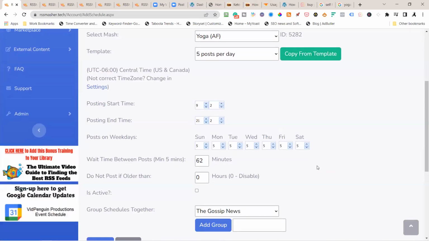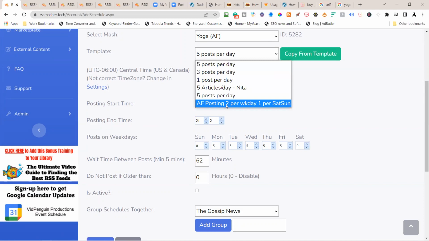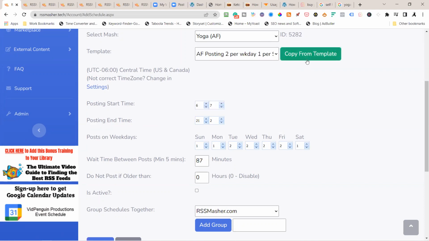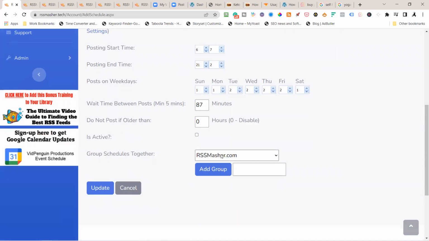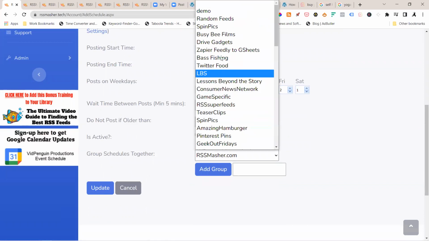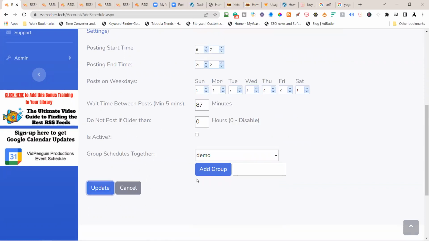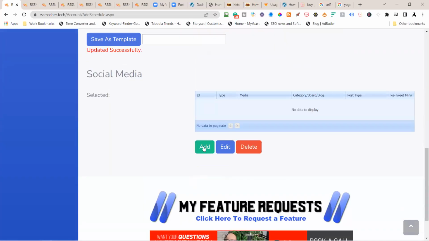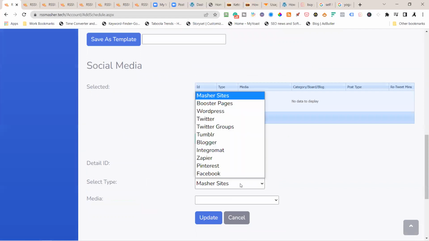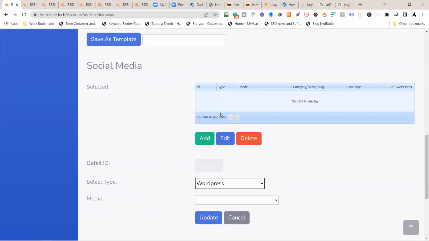Okay. Now, I copied it from the template. I can come in just like I did before and modify this however you want. But I want this one. This is a little bit slower pacing of posts, and that's all good. Put it back in the demo folder. Hit update. Come over here, and it is going to online exercise programs under WordPress.